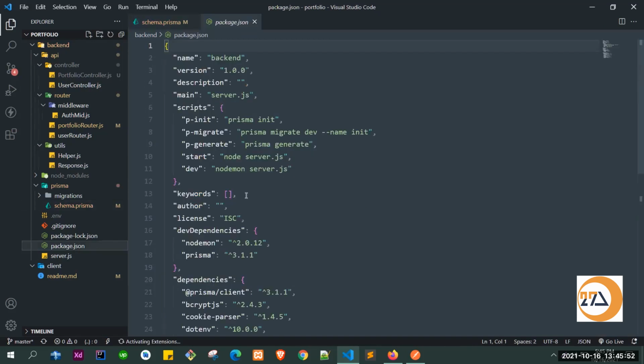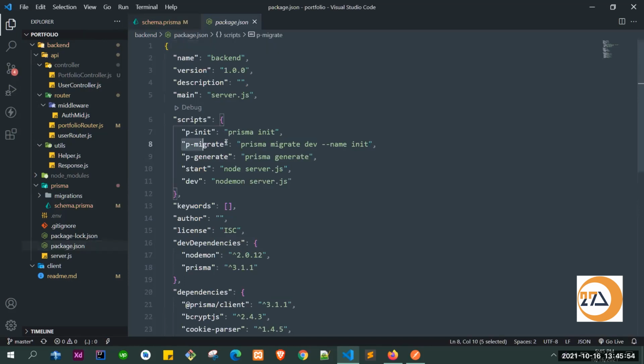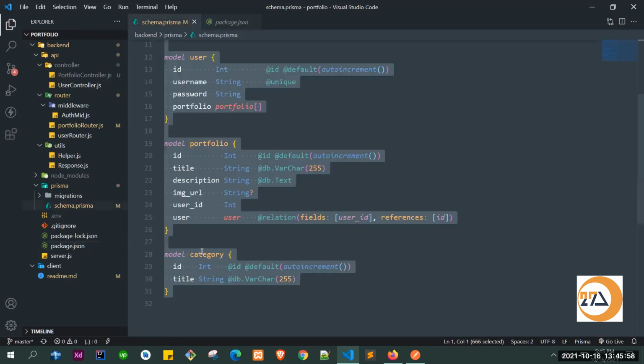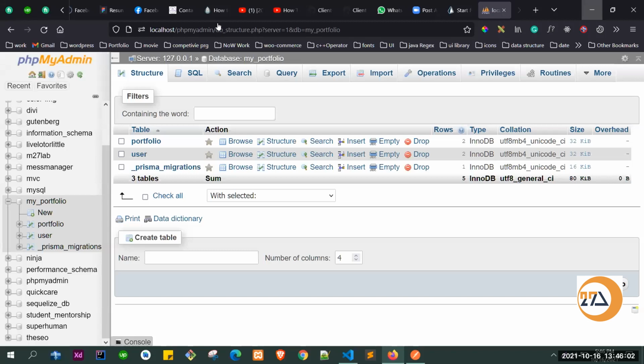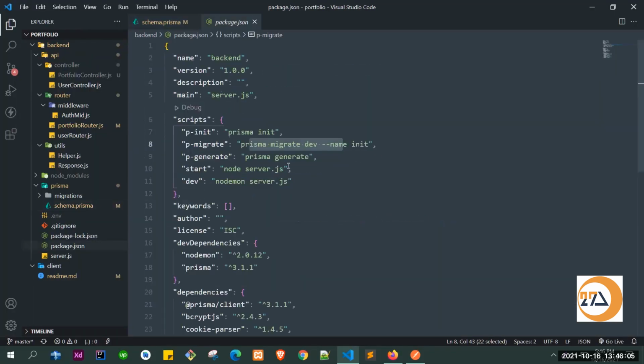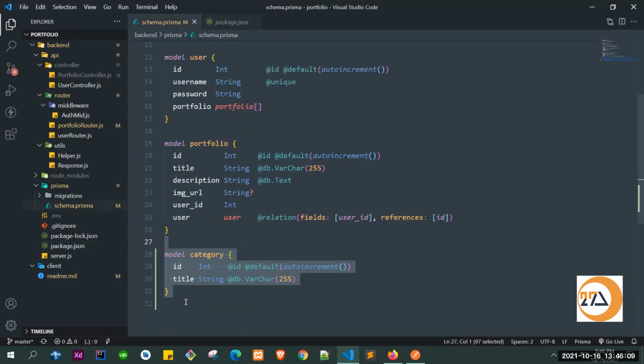As you can see, we need to migrate this so that these changes are reflected inside our database. So there's the migrate command here. We need to do this, as well as Prisma generate, so that these changes are also available inside our client.